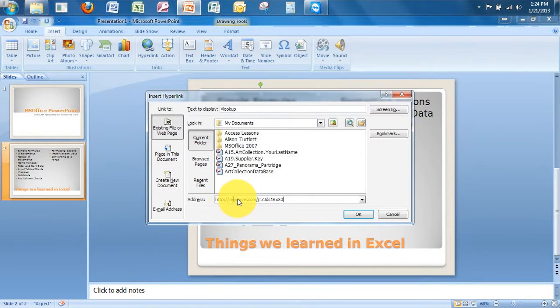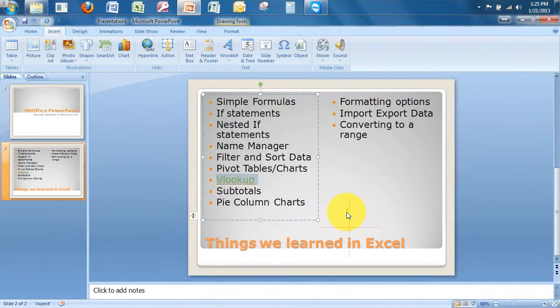Now, what you're going to do when you make this presentation for yourself is you're going to open up the websites.rtf file, and in that file it has the URL for the website. And now I'm going to click OK. Now, when I run this page in my presentation, all the user has to do is click on VLOOKUP, and it will open up the web browser and take them right to the tutorial for the VLOOKUP.